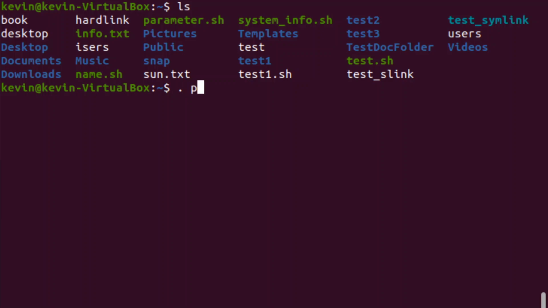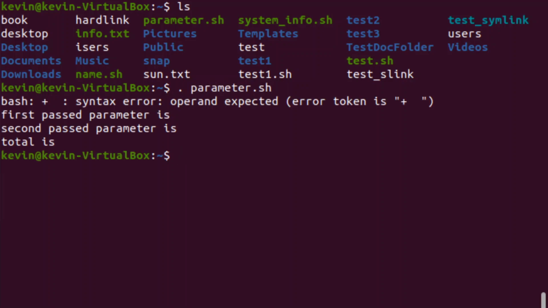I can try running these scripts that way. I'm not sure if they'll run because I don't have them set up to run exactly like that. Okay. Yeah, see, I don't have these scripts set up to run like that. But that's how you would do it. You would do a dot or a period, a space, and then the file name.